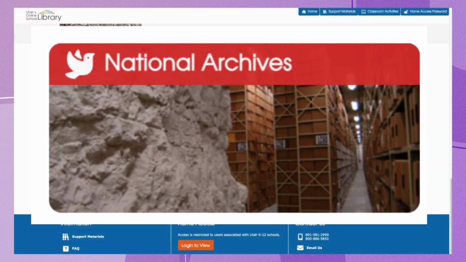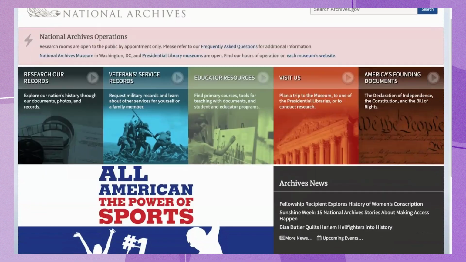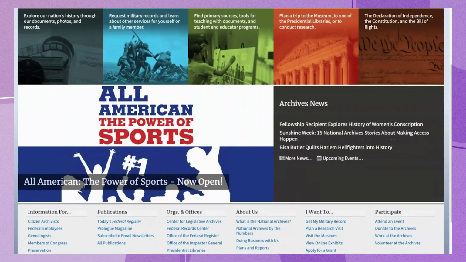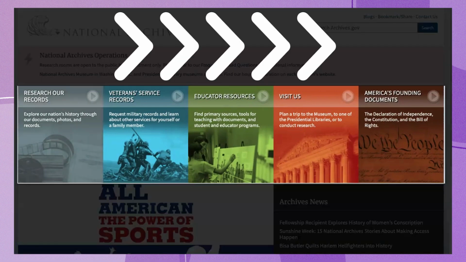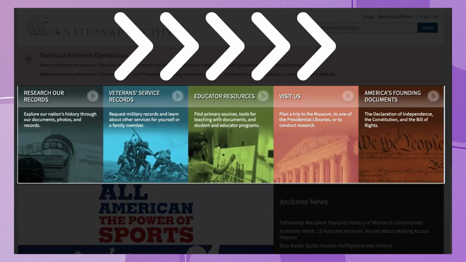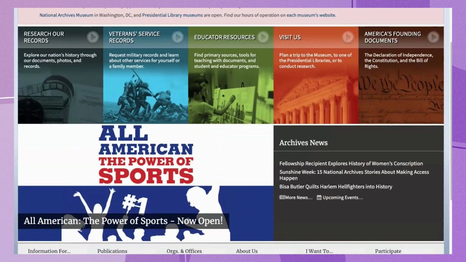Looking into the National Archives, it's an independent agency of the United States government charged with the preservation and documentation of government and historical records. So right away in here we can see research for our records, veteran service records, education resources, Visit Us, America's founding documents. I mean, there's so many things that we can find within this database.